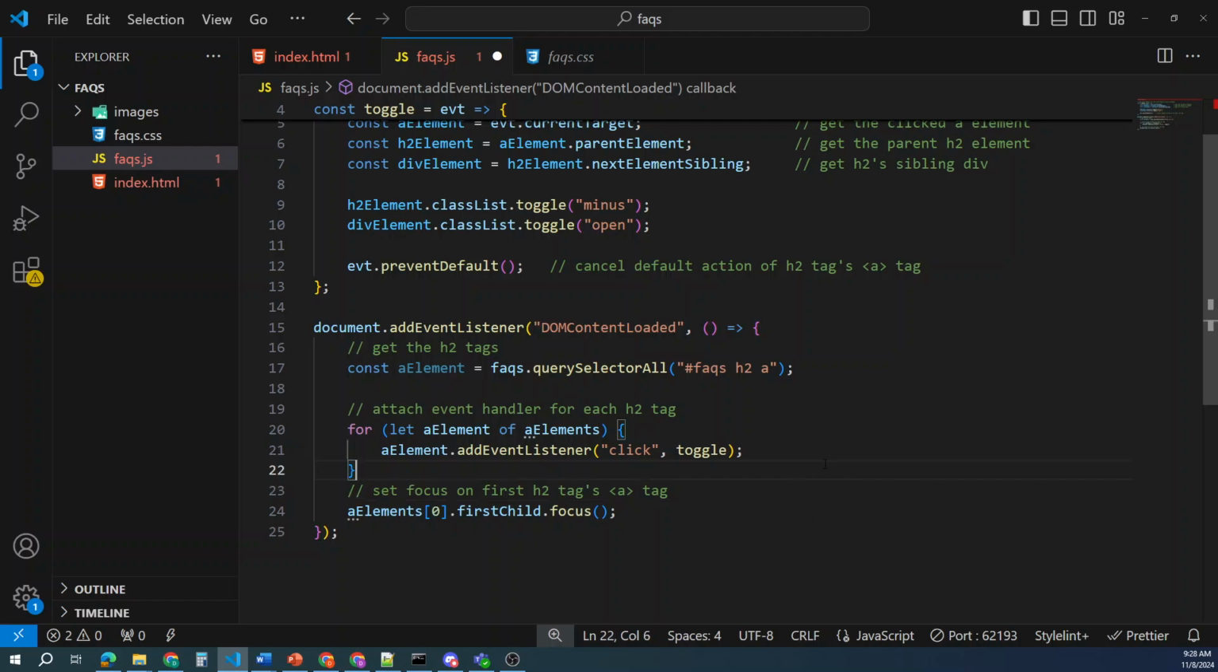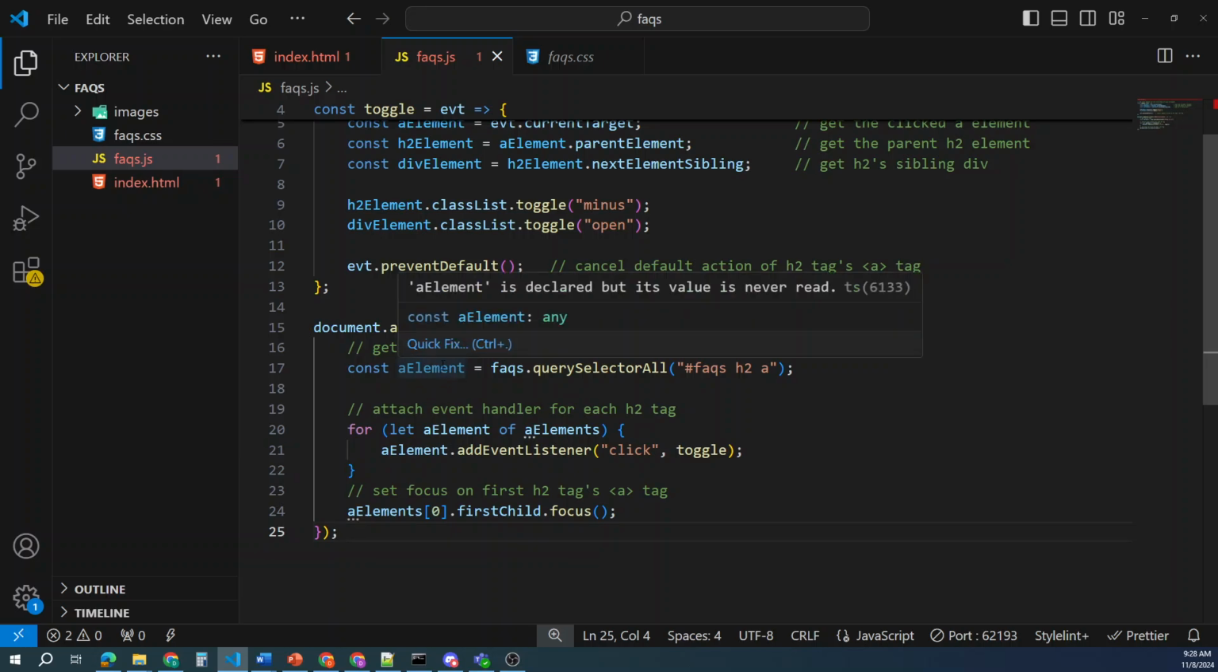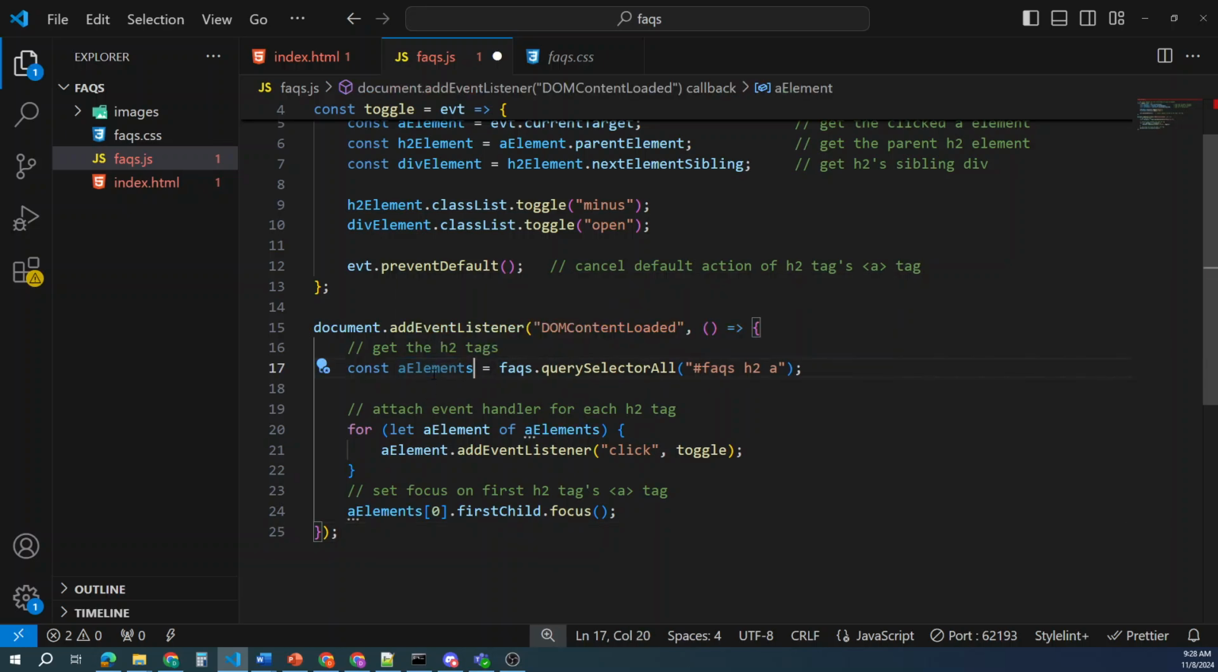And then if we save this, why is it not working? Make sure this says anchor elements here. I think I fat fingered it and left the S off. Yeah, I just forgot my S there.